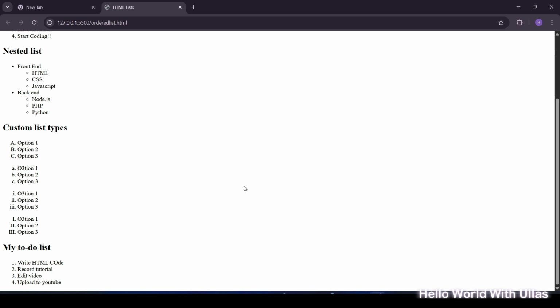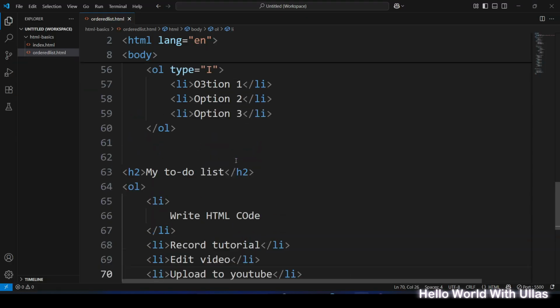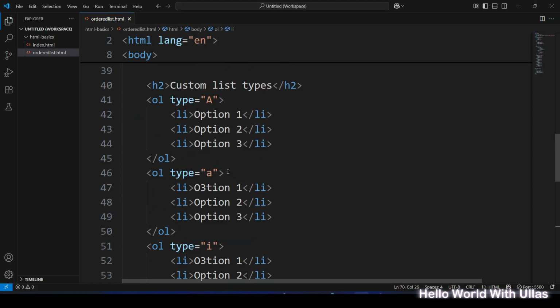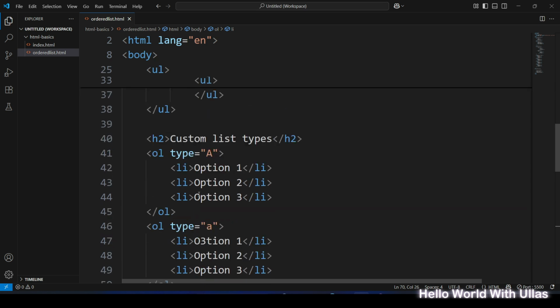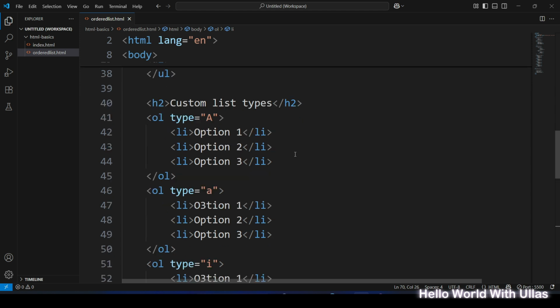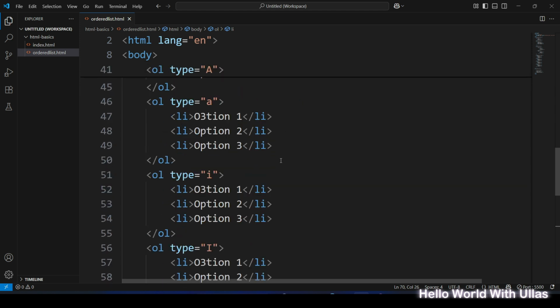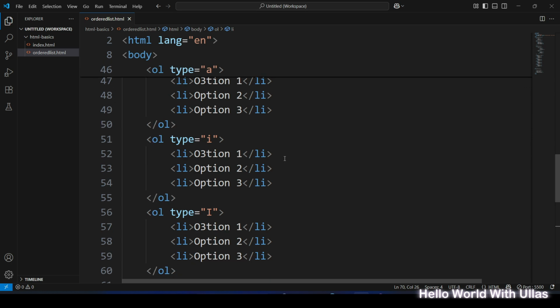So now let's quickly recap what we have learned today. So we have learned how to create unordered list using UL tag, ordered list using OL tag, list elements using li. And also we learned how to nest lists, customize list types, and use them for real world content like menus and task lists. You have now mastered the different types of lists in HTML.